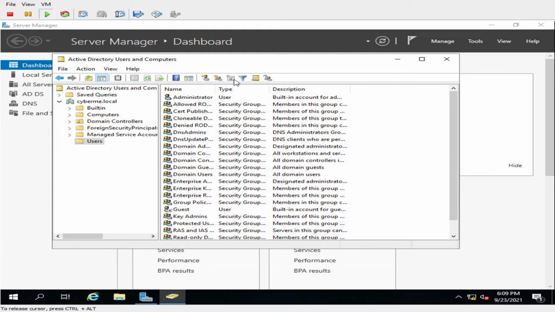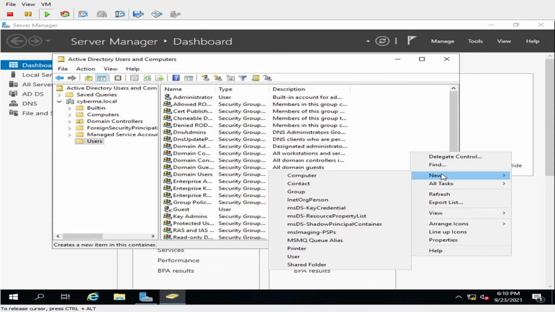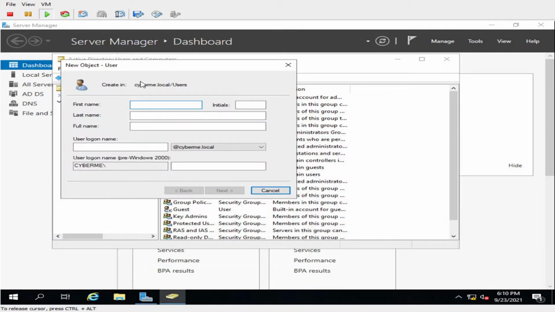So you have two ways to go about this. You go ahead at the top, you click create a new user, or you can just go ahead and right click, go to new, and then go to user. We're just going to type in basic stuff here. We'll just go with George. We'll just give him Raspberry. George Raspberry. Alright, and then from there we're just going to go give him a login.